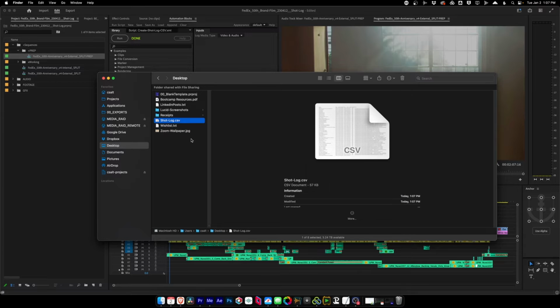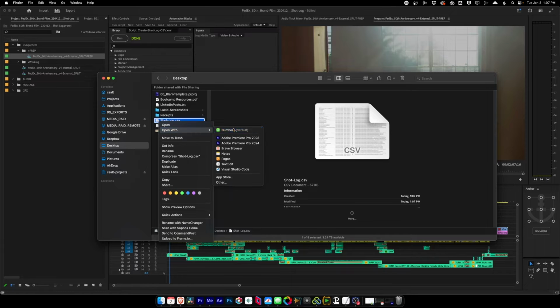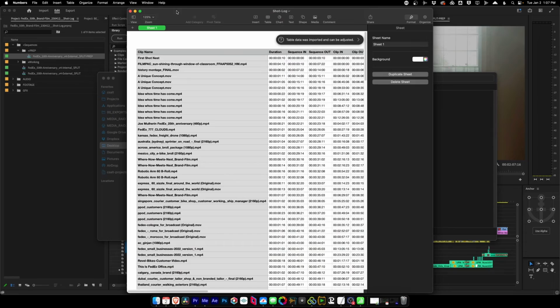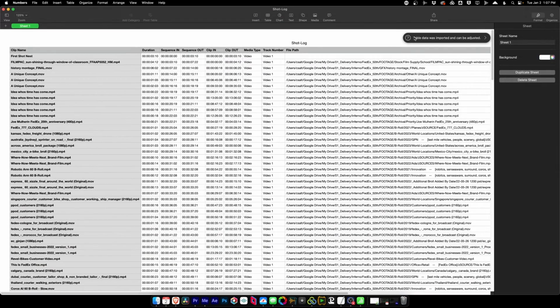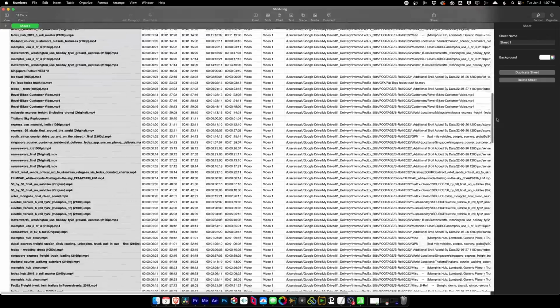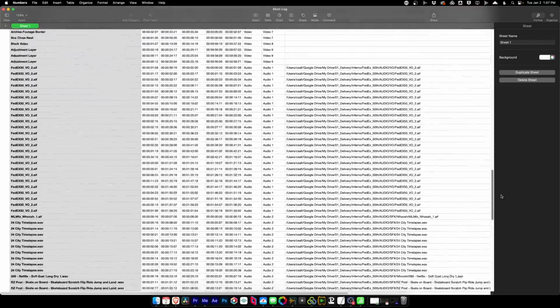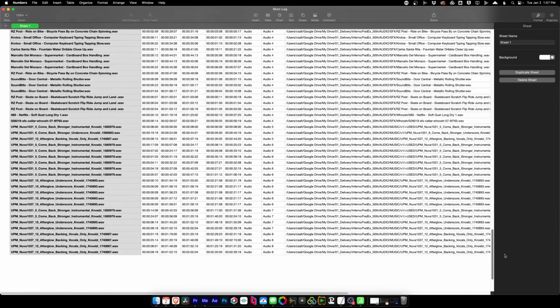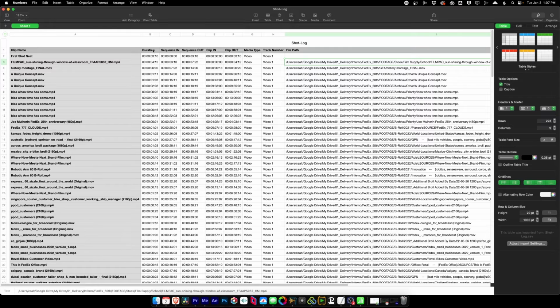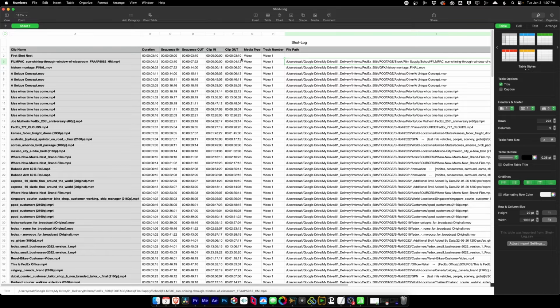So look at our shot log CSV. This time I'll open it up in Numbers. Okay, and let's spread this out so we can look at it. So as you can see, we have everything that was inside of that sequence, all separated by video track number, audio track number, everything. It also gives you the file path of where the footage, where the audio is held, duration, sequence in, out, clip in, out, media type.